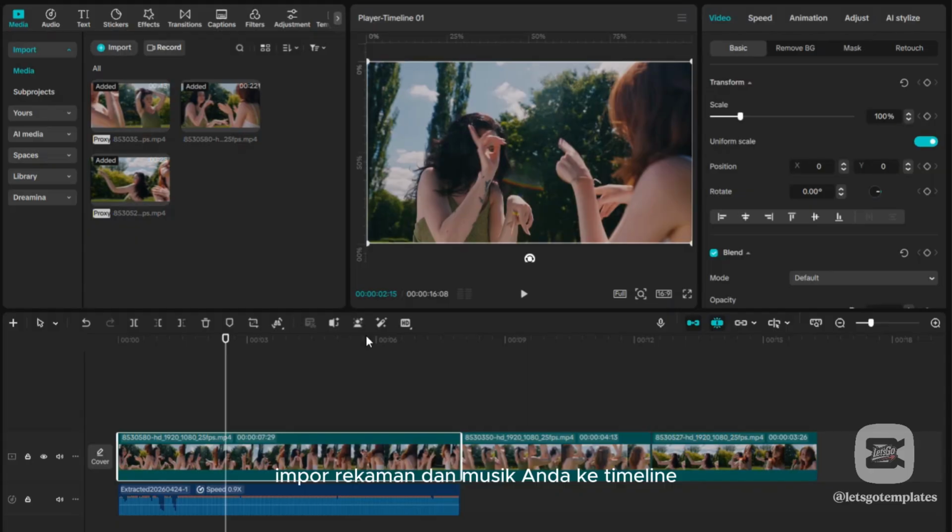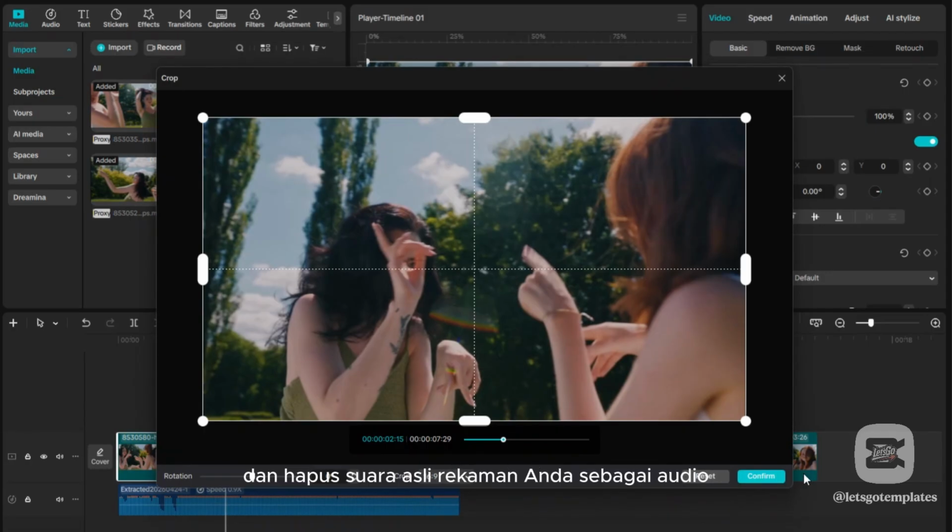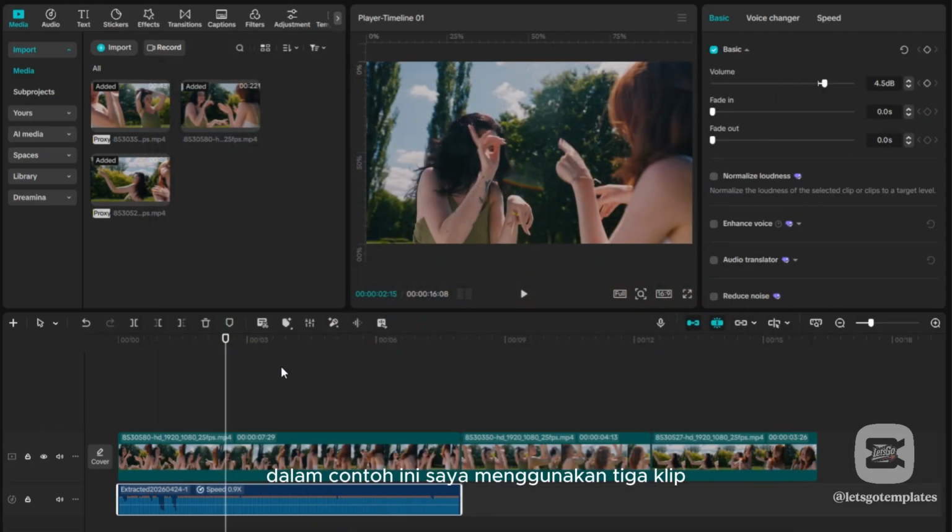Let's get started. First, import your footage and music into the timeline. Make sure you set the ratio and remove the original sound if your footage has audio. In this example, I'm using 3 clips.